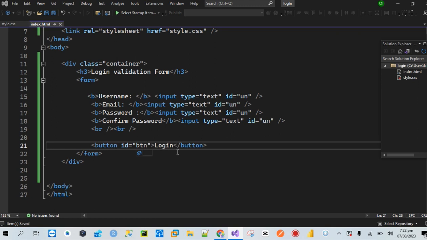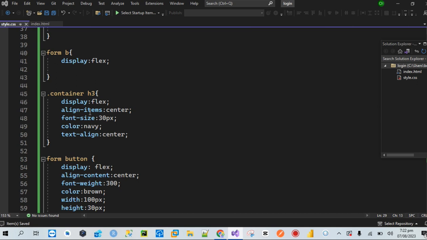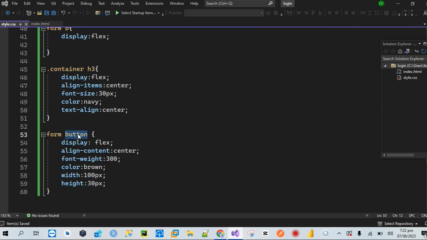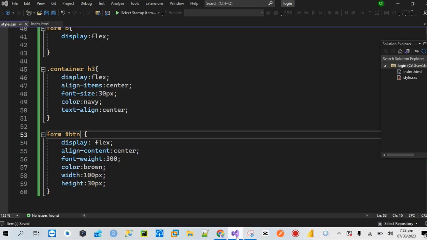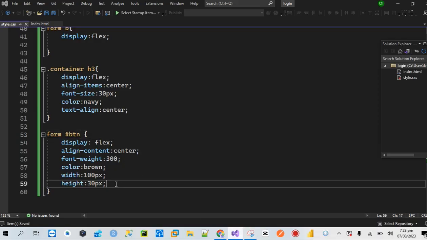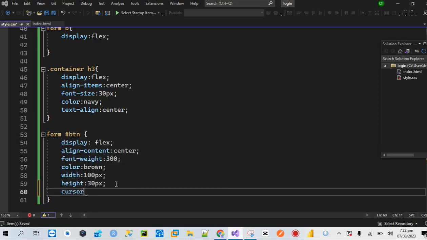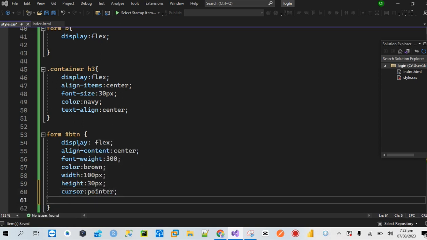All right, so I'm going to come back to my form, and say hashtag BTN, so that it will alternatively call it in that manner. You get it now? Fine. Now we are going to look at this button. If you look at it very well, we have to put a cursor, say pointer.